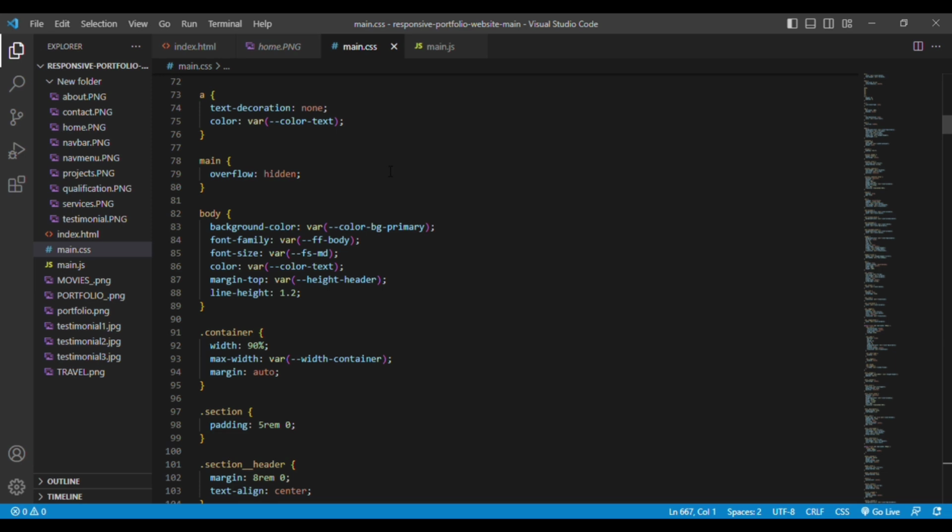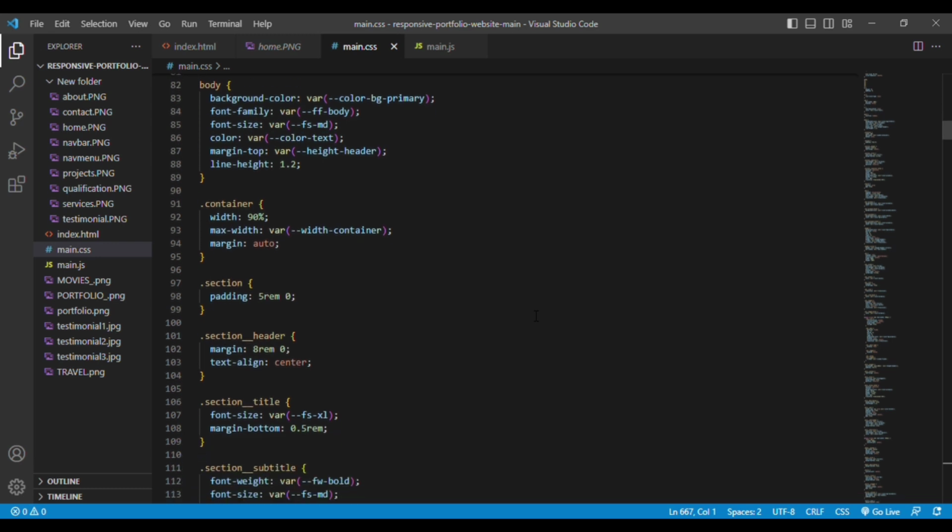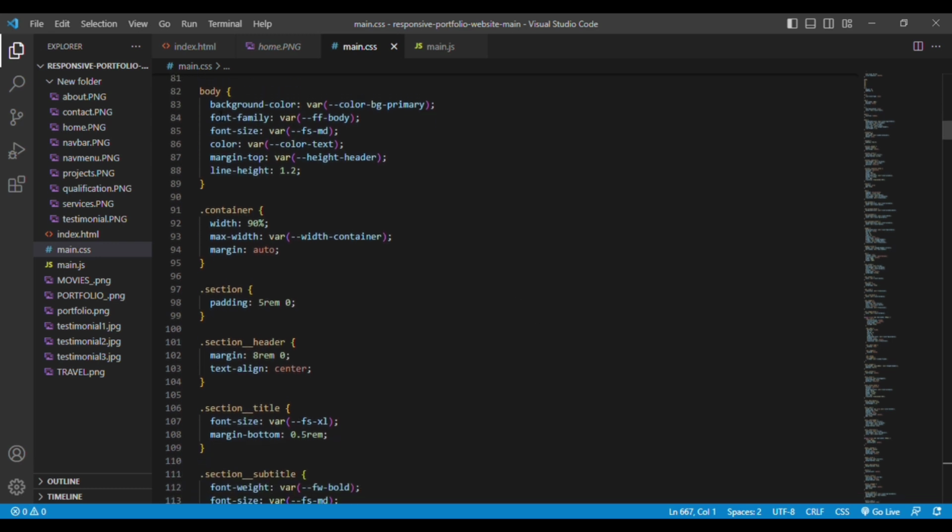And main is equal to overflow variant, so whatever the values, anything that goes outside the required parameter, that is the entire size of the website, will be hidden. Then for the body section, we are adding the background color, font size, font family, color, margin length, and line height to the body element.